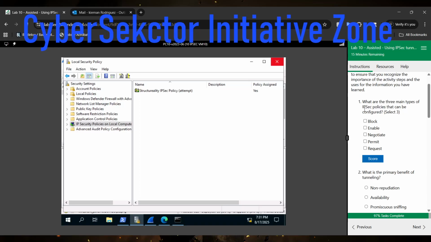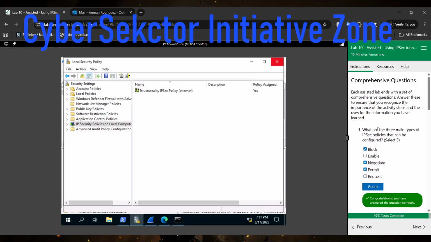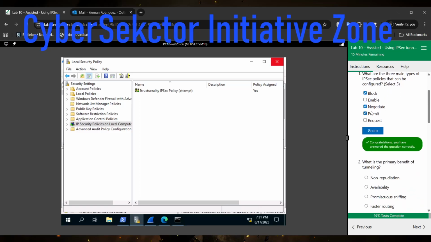What are the three main types of IPSec policies that can be configured? We have negotiate, permit, request, enable, block. First one is definitely negotiate. Second one is to be enabled, and I'm going to go with request. Okay, so that's not right. Let's see. I'm going to go with permit and block. Alright, there we go. So these are our three main types of what we do with IPSec policies.